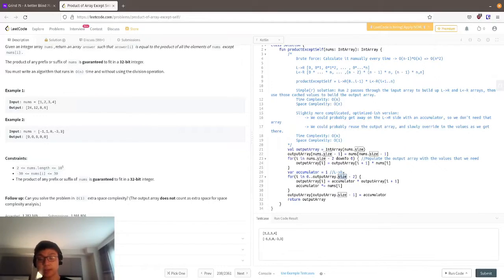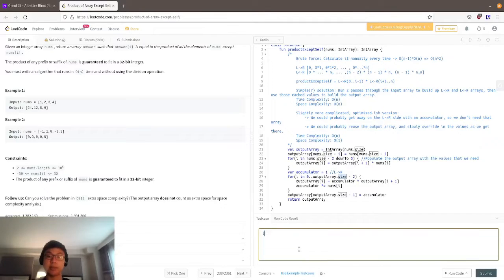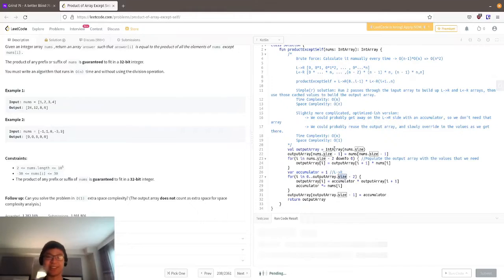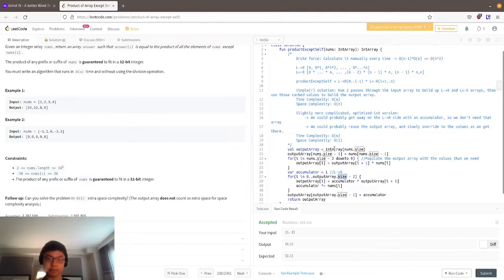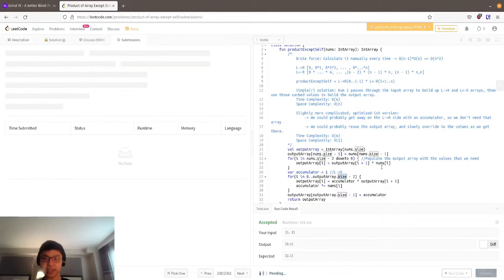so that actually should work to bring the right to the left, and then this gets the accumulator, so the accumulator saves that value. So I think it should work. Let me just double check to make sure that it does. Okay, cool. Let's toss in a submit.